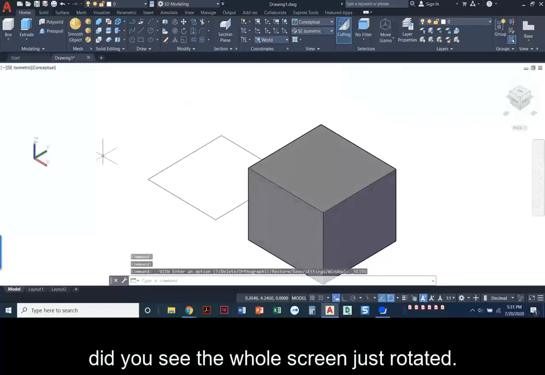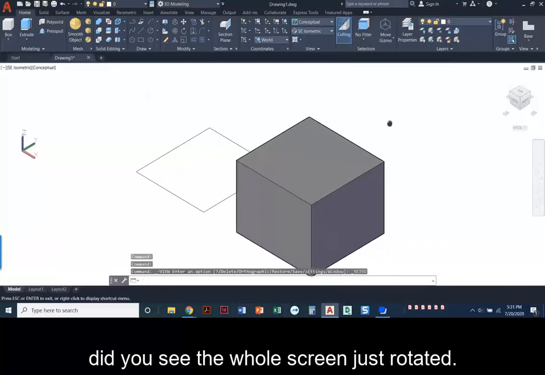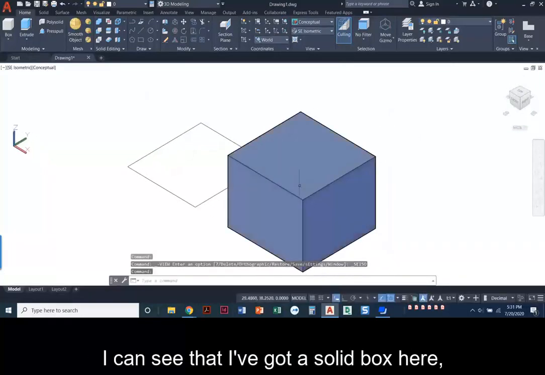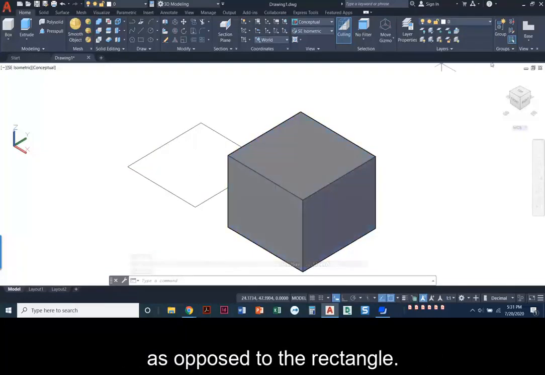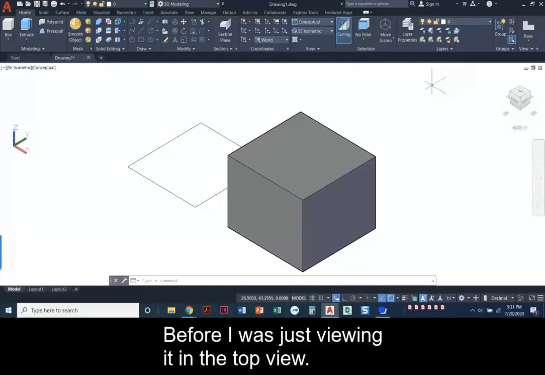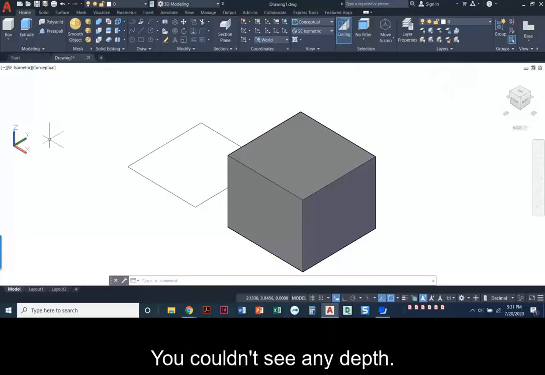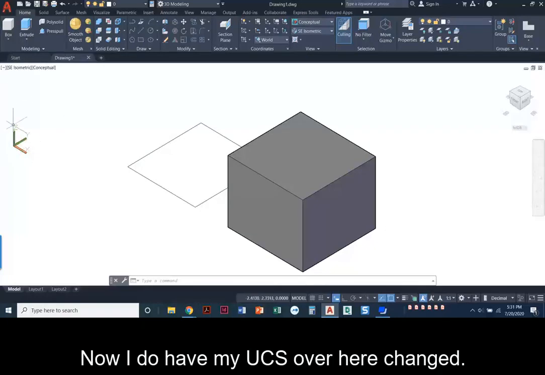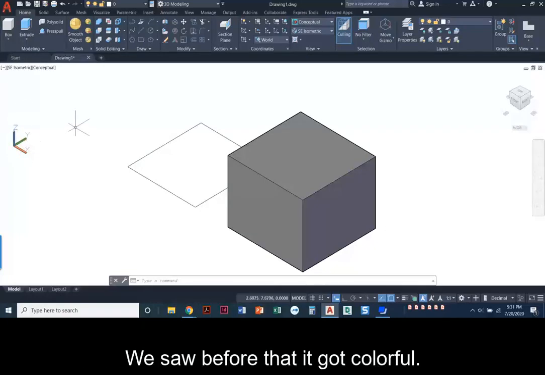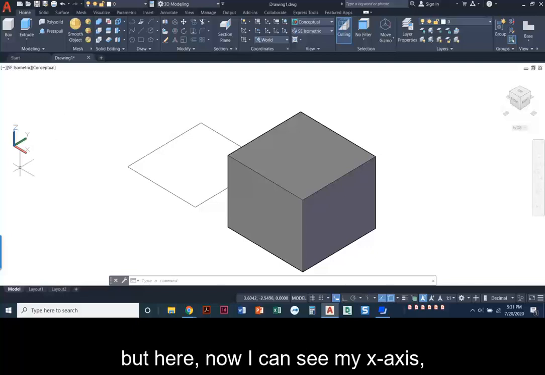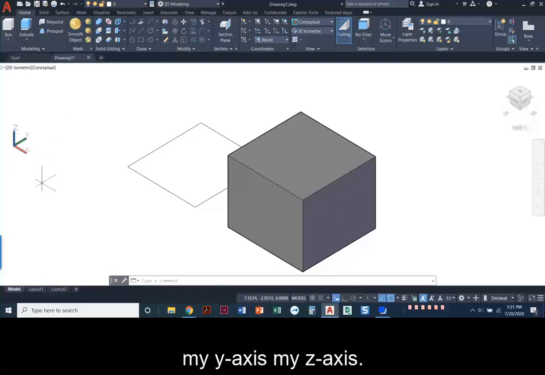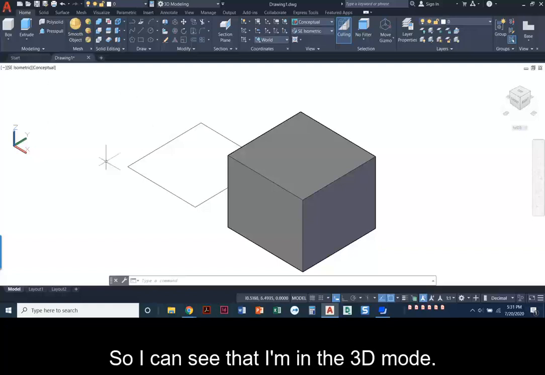Once we do that, did you see the whole screen just rotated? Now I'm viewing this in a 3D view. I can see that I've got a solid box here as opposed to the rectangle. Before, I was just viewing it in the top view, and that's why they looked like they were the same. You couldn't see any depth. Now I do have my UCS over here changed. We saw before that it got colorful the minute I put it into conceptual, but here now I can see my X-axis, my Y-axis, my Z-axis, so I can see that I'm in the 3D mode.